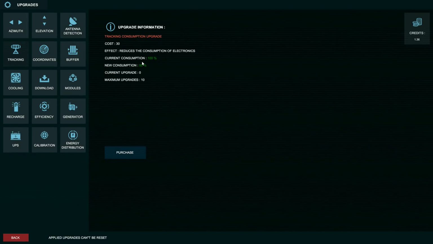Reduces the consumption of electronics. So you need to buy electronics in order for your tracking system. It's like a consumable, and your tracking system consumes them so that you don't have to mess with the frequency tracking like we had to do. It automatically does it for you.